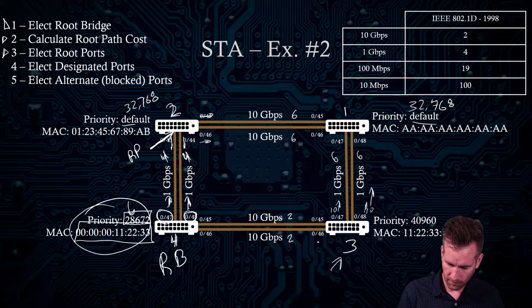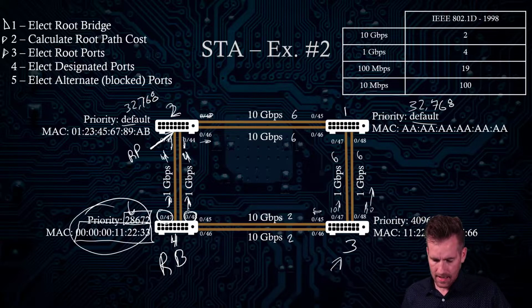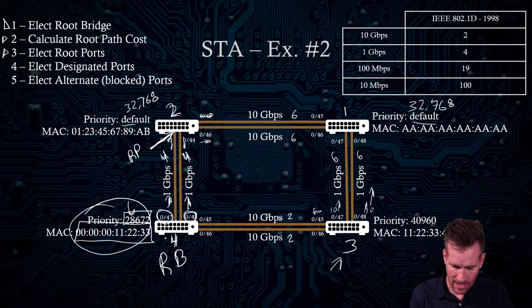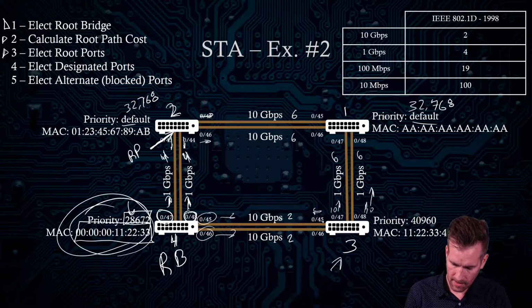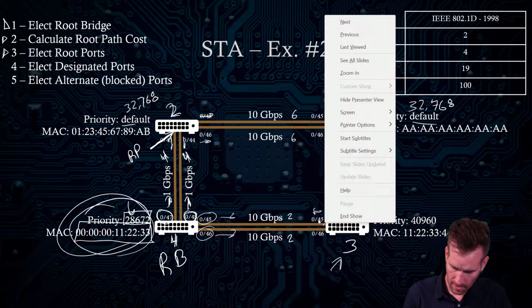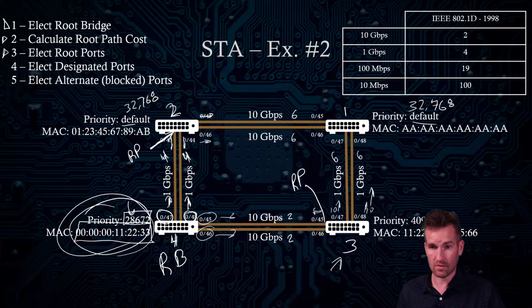It's definitely going to prefer this 2 going in this direction right here, so across 045 or 046. Now, since it's the same cost of 2, it takes a look at the sender bridge ID, which happens to be the same, because it's coming from the same switch. And so now it has to look at the port that it's sending on. So 045 and 046, provided that they're the same priority, it's going to choose 045. And this is going to be a root port right here. So we'll call that a root port for switch 3.